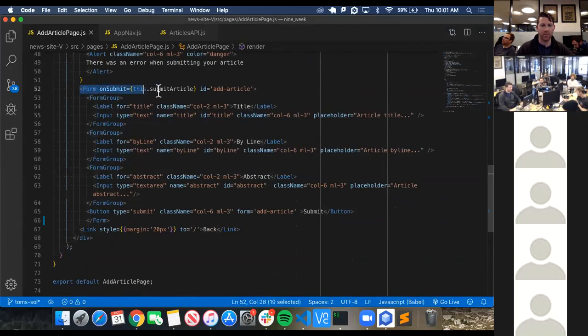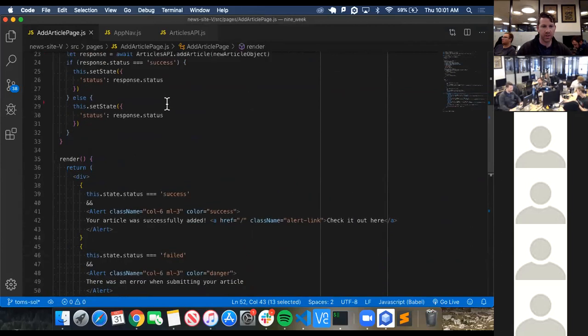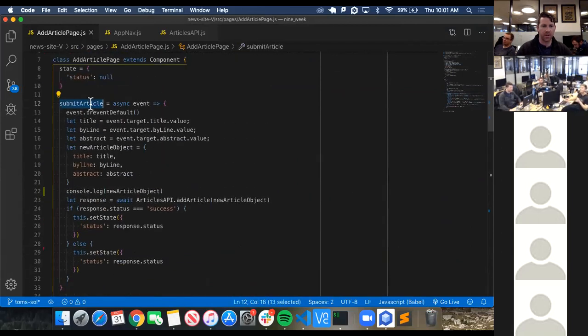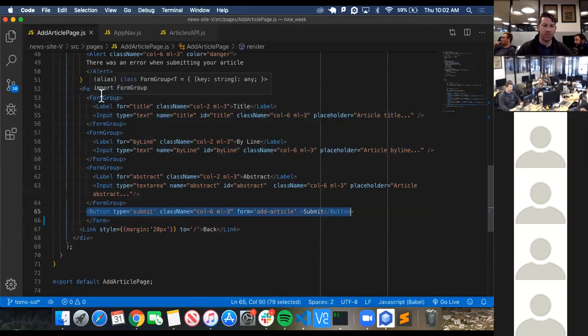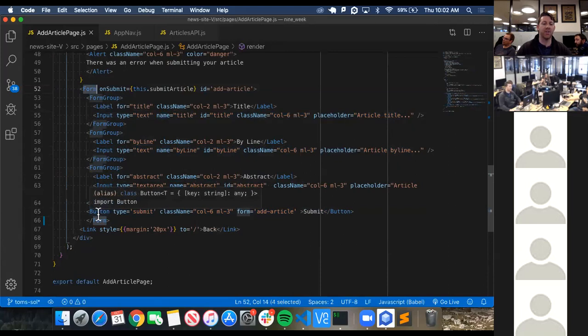So I've got my form. I've got this submit article function that will run when the form is submitted. Then for each input, I have a name: byline, title, abstract. Then my button down here, for right now it's within the overall form. So that's how it knows that this button is going to submit everything within this form.